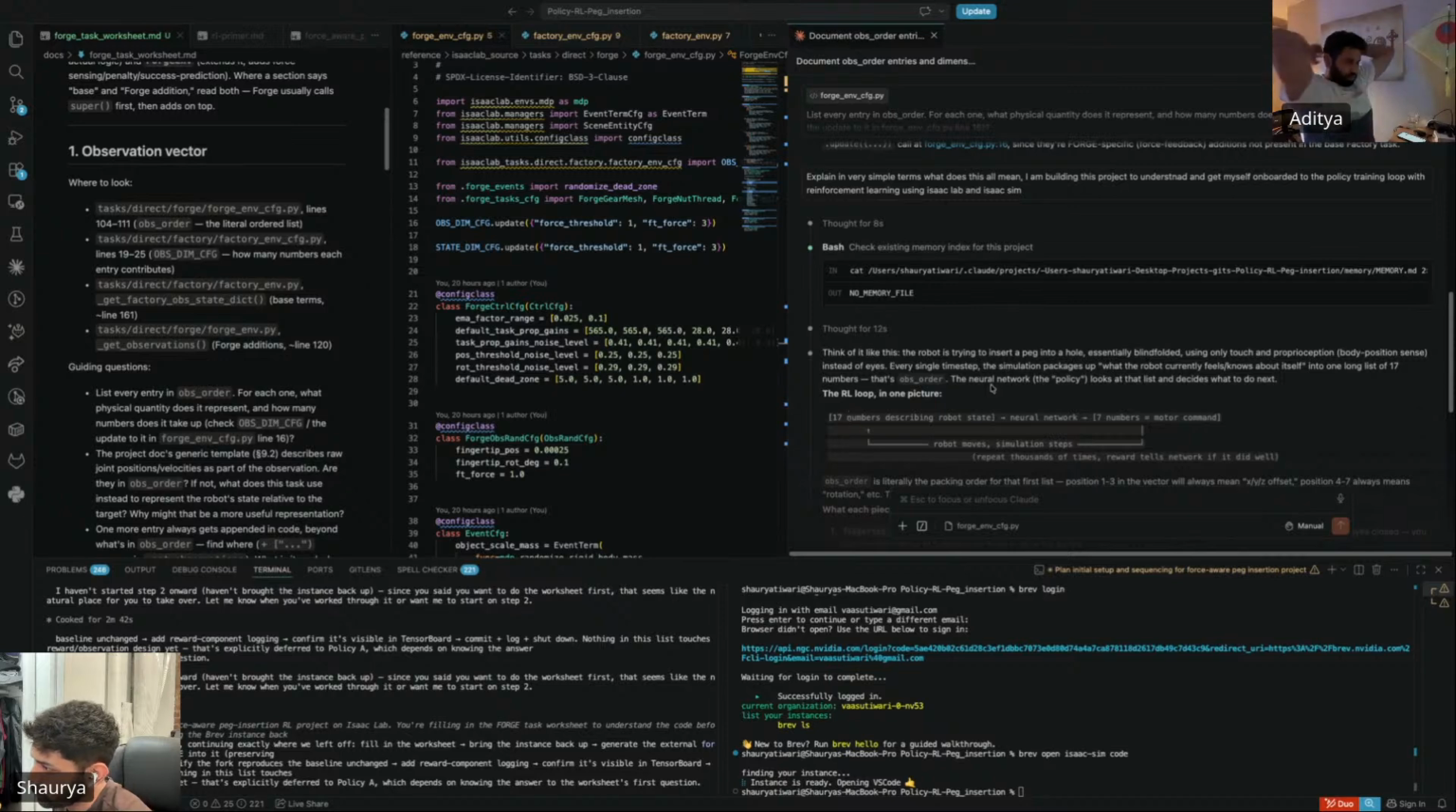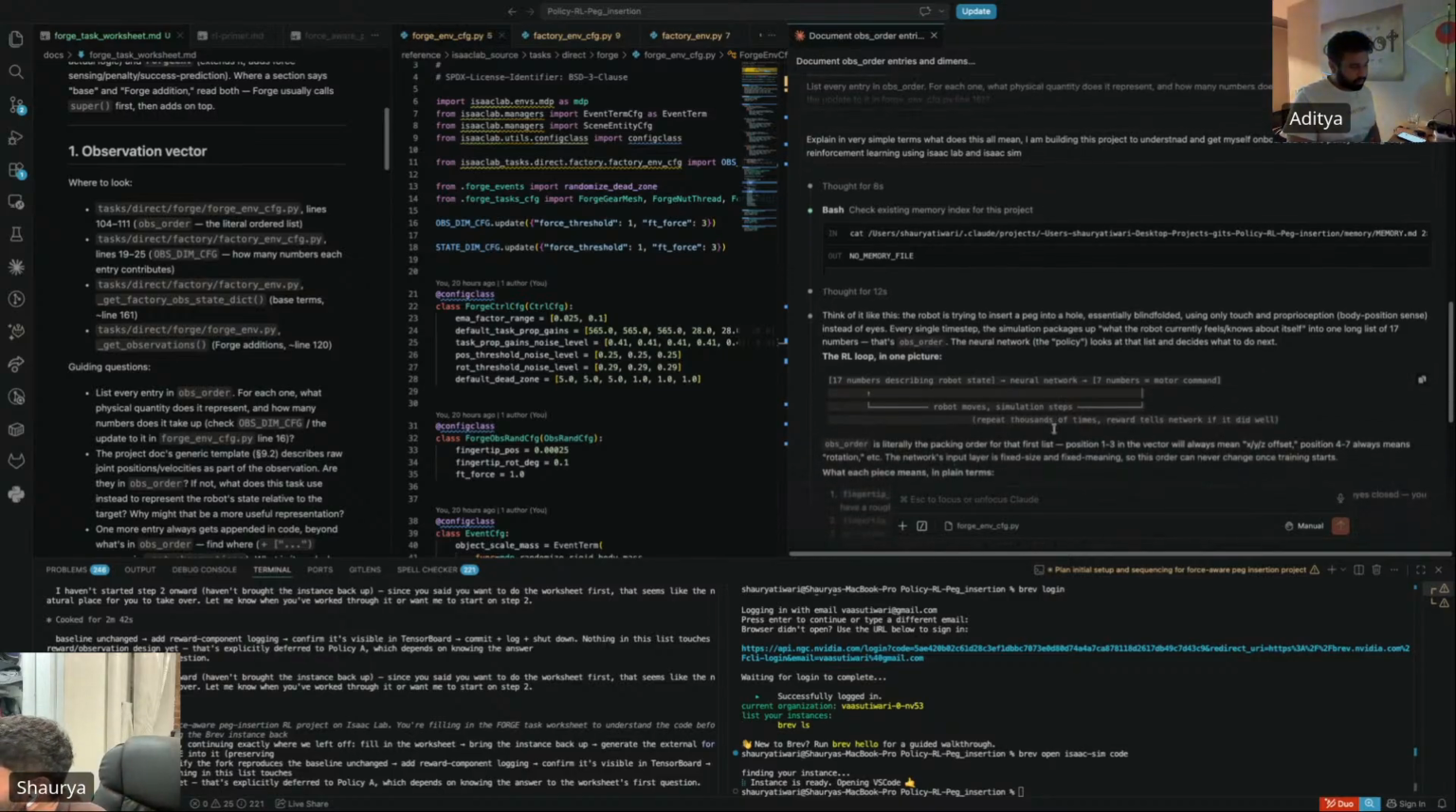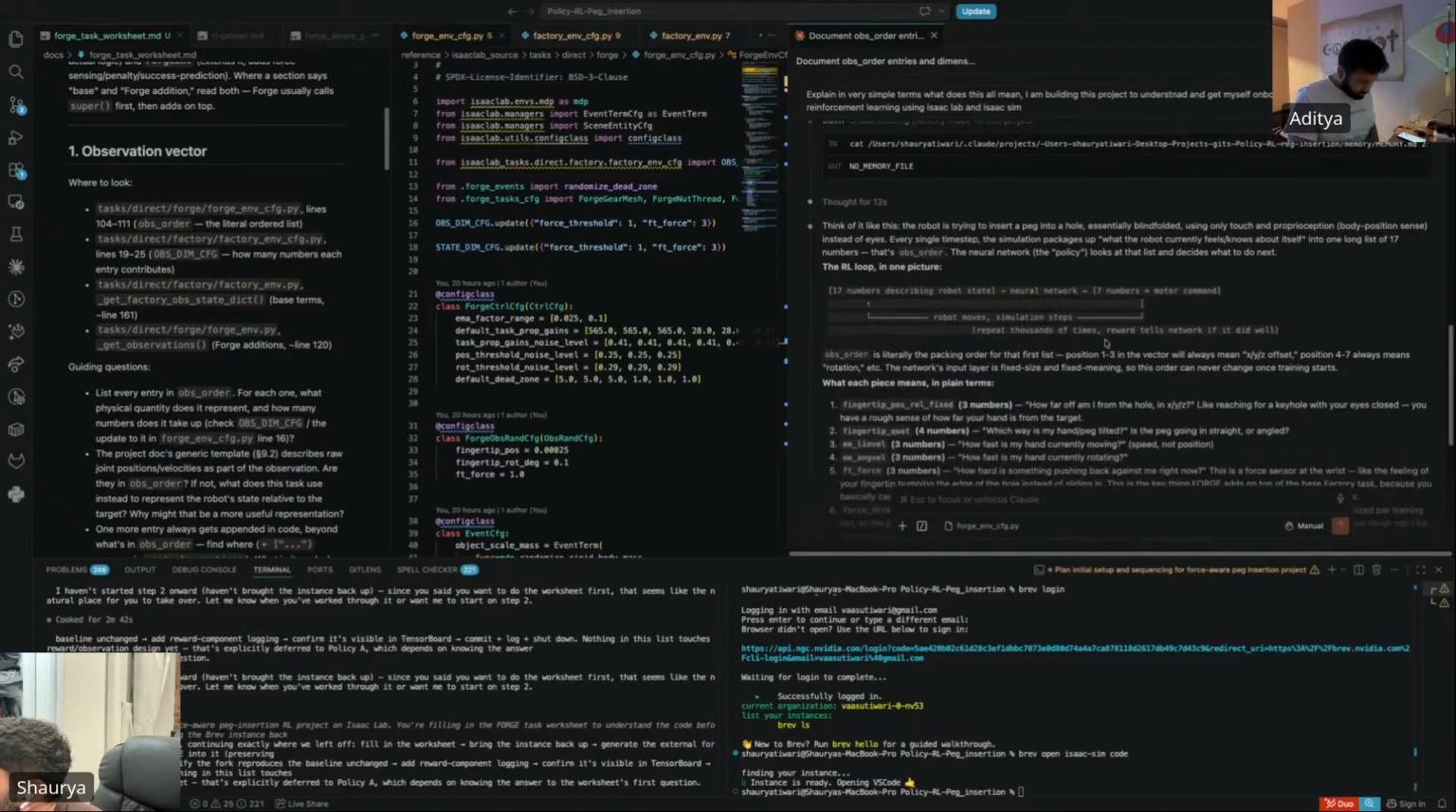17 numbers describing robot state go into the neural network, and 7 numbers come out as the motor command. The robot moves, the simulation steps, and this repeats thousands of times, with a reward telling the network if it did well. Obs order is literally the packaging order of that first list. Positions 1 to 3 in the vector will always mean XYZ offset. Positions 4 to 7 mean rotation, etc. The network's input layer is fixed size and fixed meaning, so the order can never change once training starts.